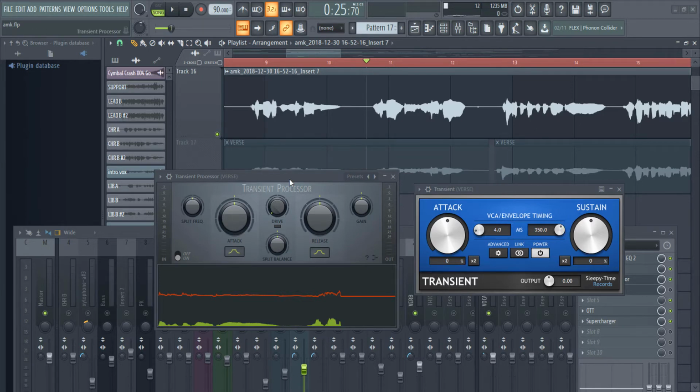A transient processor is a dynamic processing plugin that works by sensing attack and decay transients in your audio recording and applying dynamic processing to those transients. So let's take a look at this vocal recording. It comes with noise in it, and we'll be using this as an example. We'll be reducing the noise in this vocal recording.